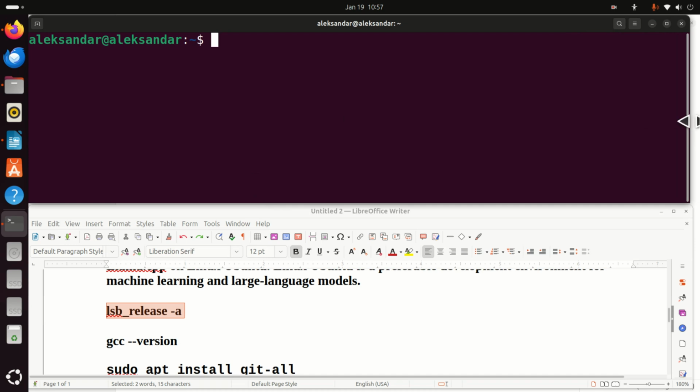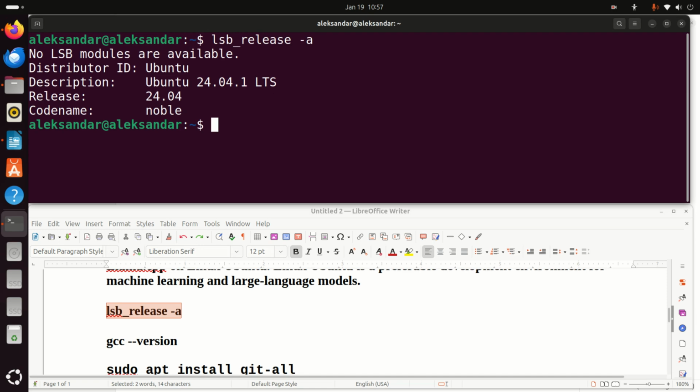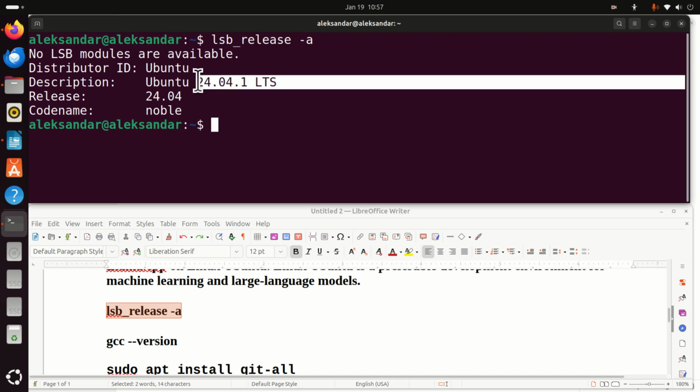The first step is to verify that you have a relatively recent version of Linux Ubuntu. To do that, you need to execute this command. And as you can see over here, I'm running Linux Ubuntu 24.04. My suggestion is to install either this version of Linux Ubuntu or Linux Ubuntu 22.04.